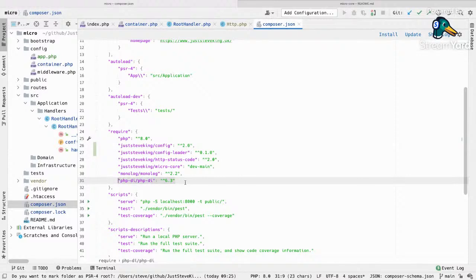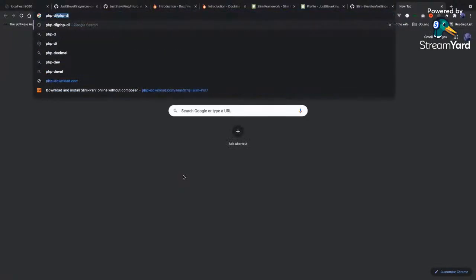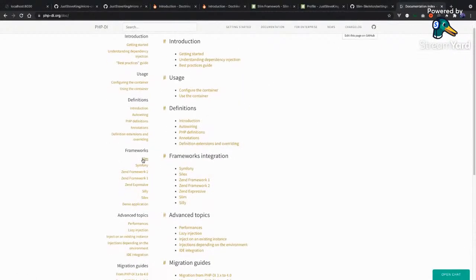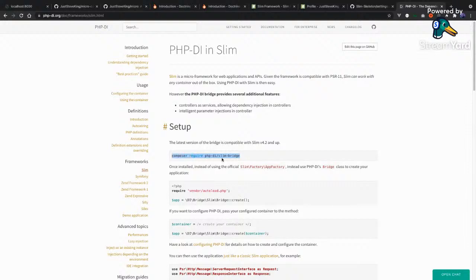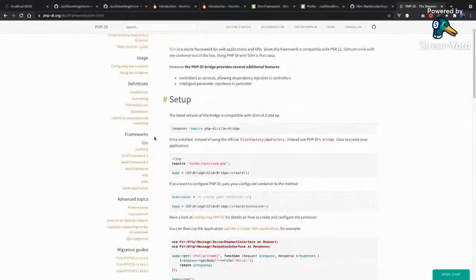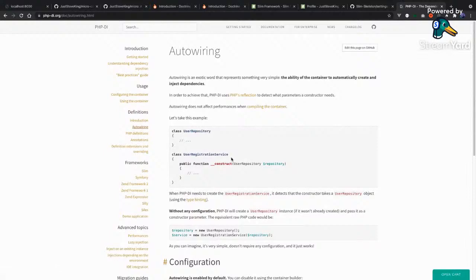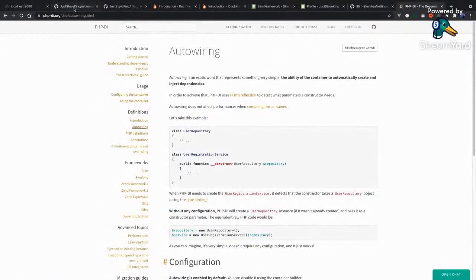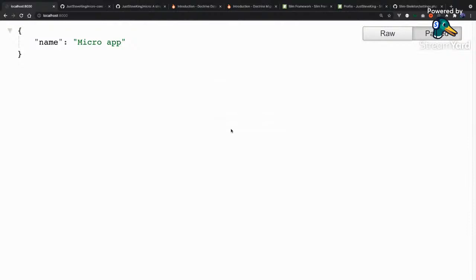We've got PHP DI, which is our dependency injection container, which is absolutely fantastic, if I'm honest. It is the dependency injection container for humans. If you go through the documentation, there's a lot you can do. There's a way you can use a Slim bridge, and you can say bridge create for the app, which will create the Slim application for you, or you could do things manually yourself. You can enable or disable autowiring. I believe you can cache it, and you can do all sorts of cool stuff. But that's for something later.